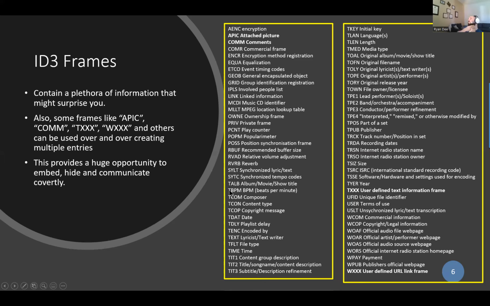So hopefully your mind is going and saying, wait a minute, if I can embed a URL within an ID3 header, I could maybe use that to point to some command and control or some malware or something other than that that's not normally part of this music file. But there's other information here that's also very interesting that I should point out.